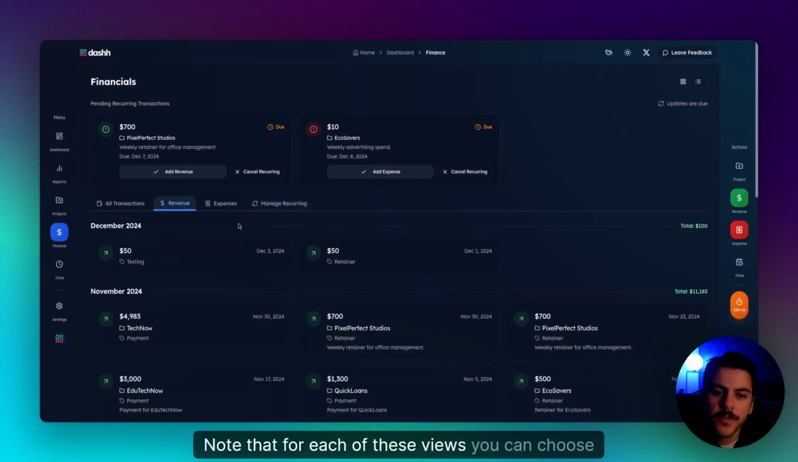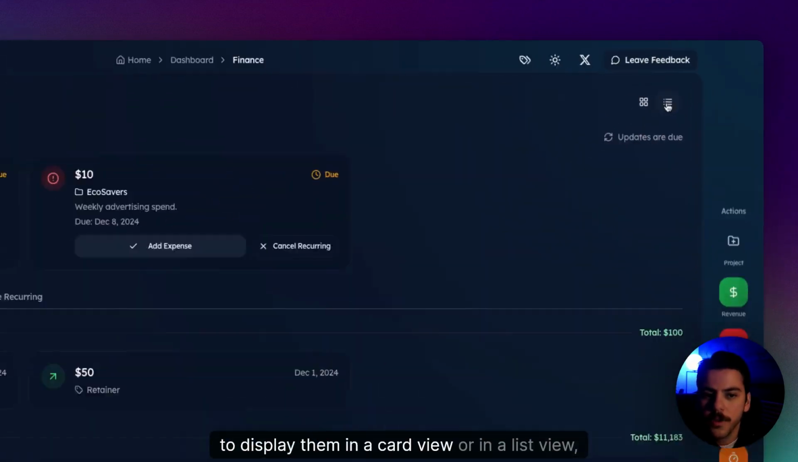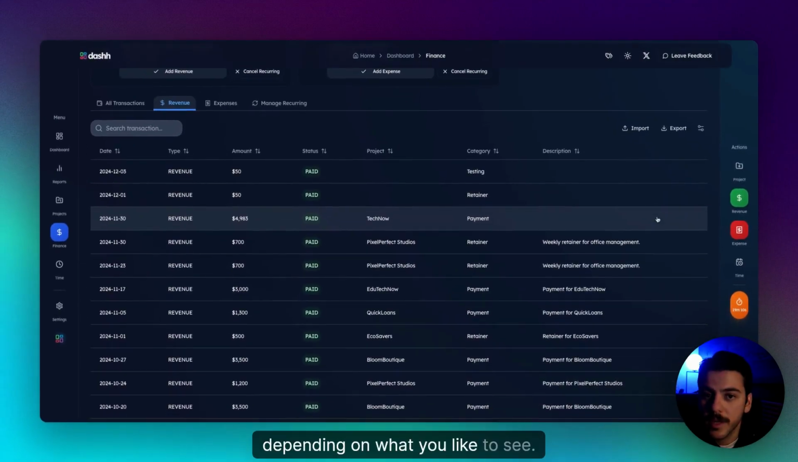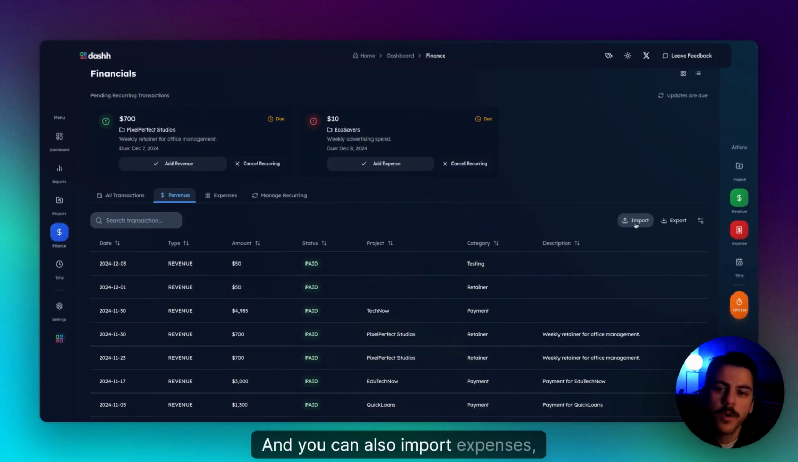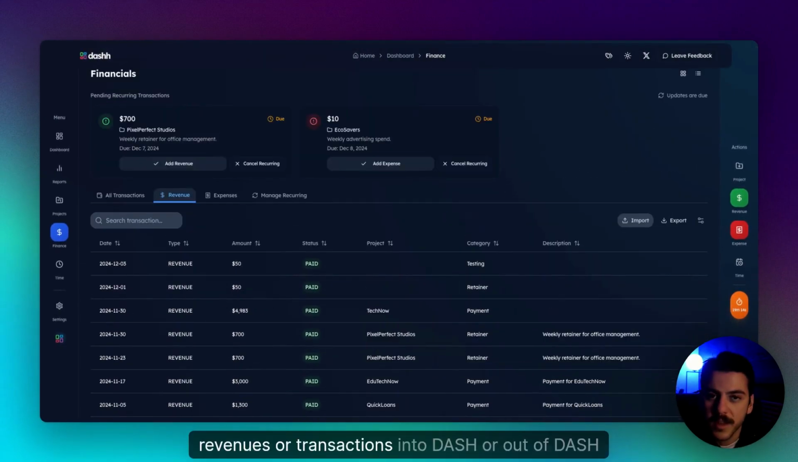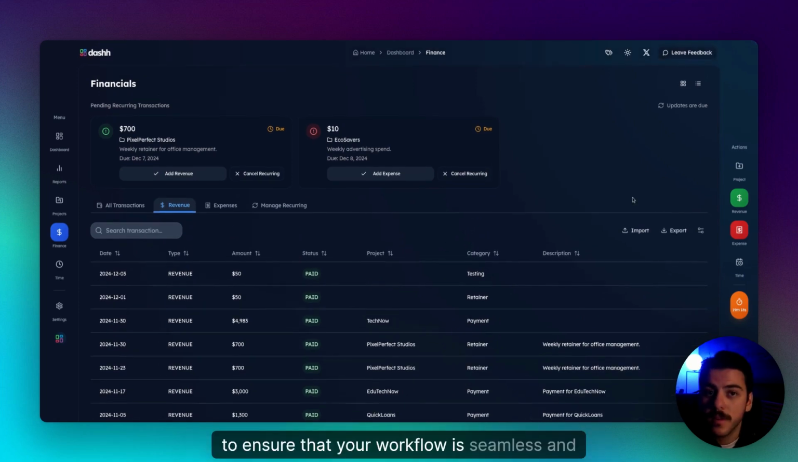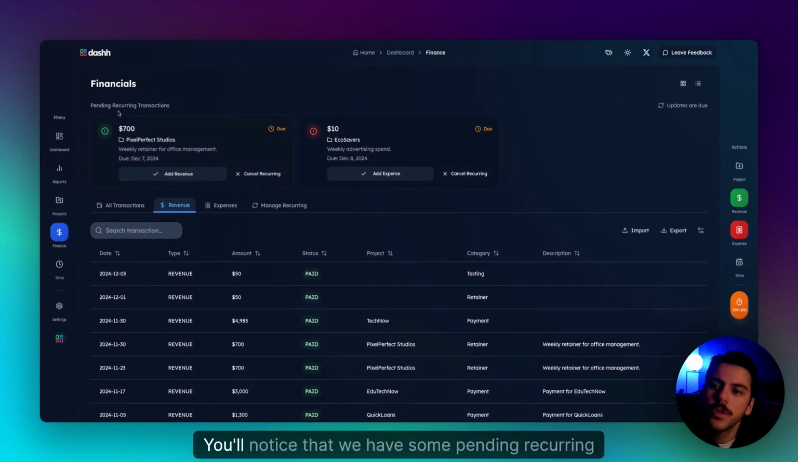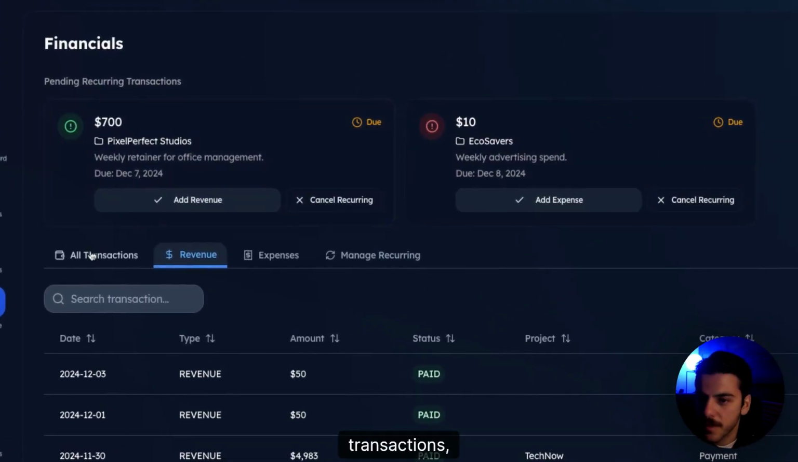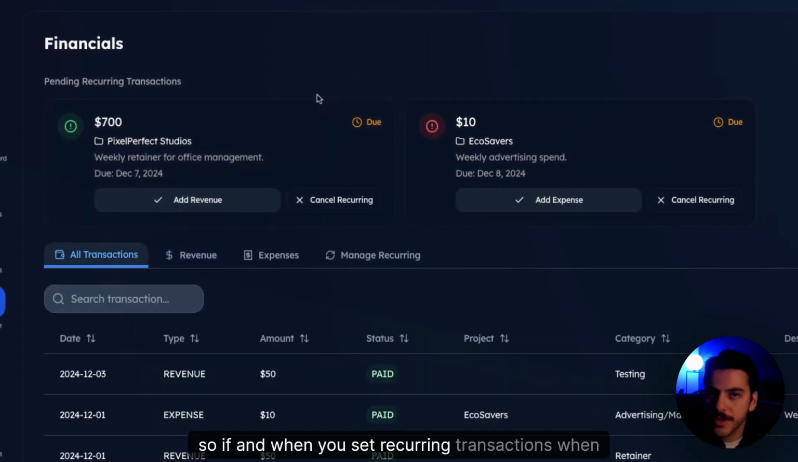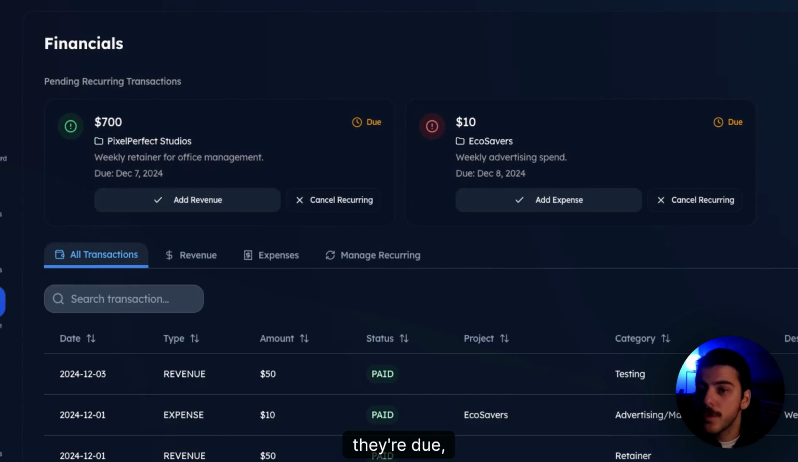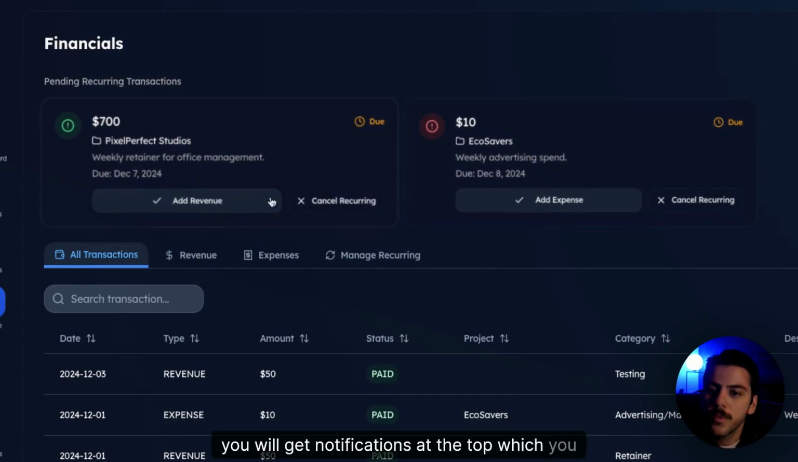Note that for each of these views, you can choose to display them in a card view or in a list view, depending on what you like to see. And you can also import expenses, revenues, or transactions into Dash or out of Dash to ensure that your workflow is seamless and uninterrupted. You'll notice that we have some pending recurring transactions. So if and when you set recurring transactions, when they're due, you will get notifications at the top, which you can choose to add or you can choose to cancel.